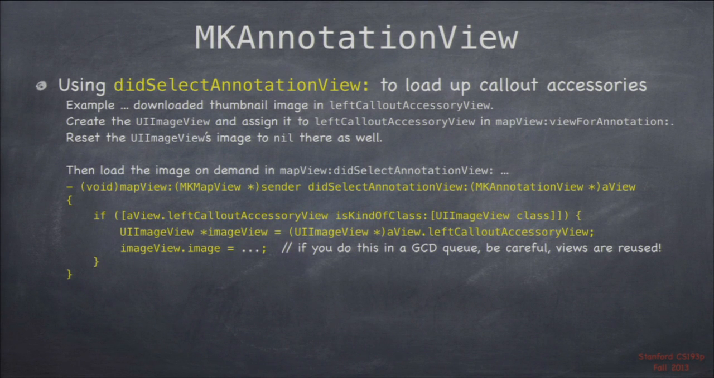So here in didSelectAnnotationView, I clicked on the pin. Here's where I might say, oh, let's do that Flickr fetch. You know, at least let's fire it off in another thread here. Okay, we don't even want to waste our time firing it off. And hopefully you're learning this in your homework too.